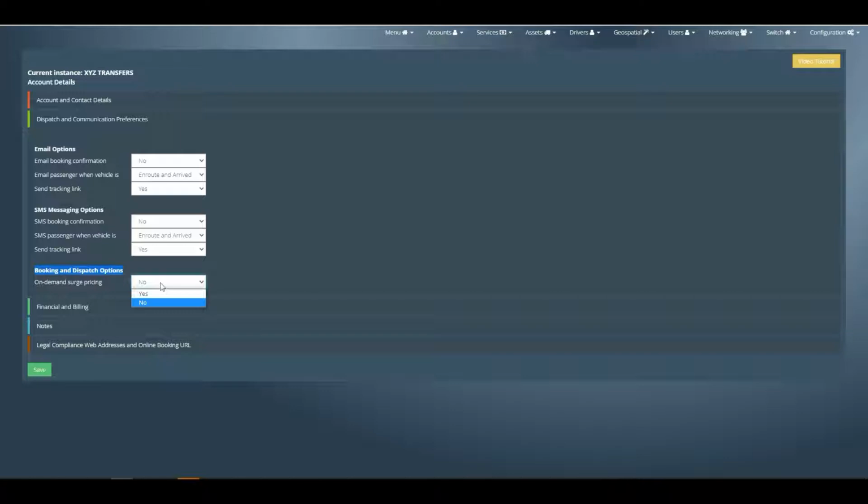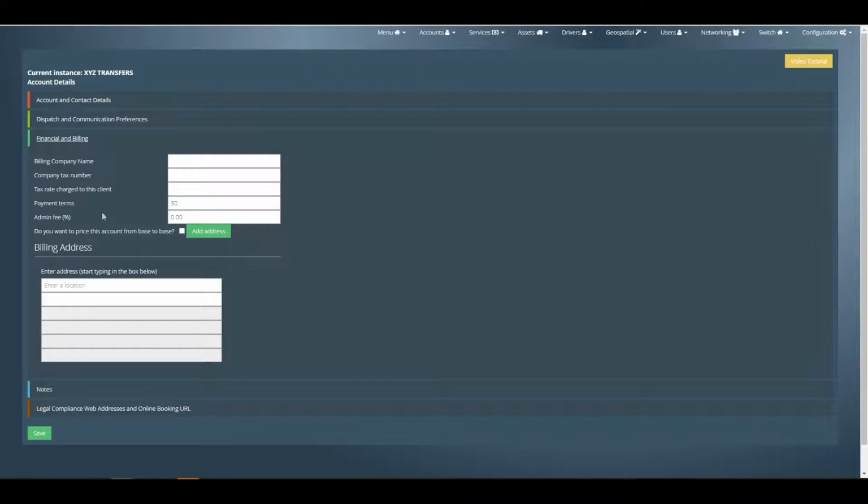The options available to you are scalable, so you can set multiple rate changes based on the time between when the booking was made and when the vehicle is booked to pick up the passenger. We'll show you how to control this in another session. Next, click the Financial and Billing section.